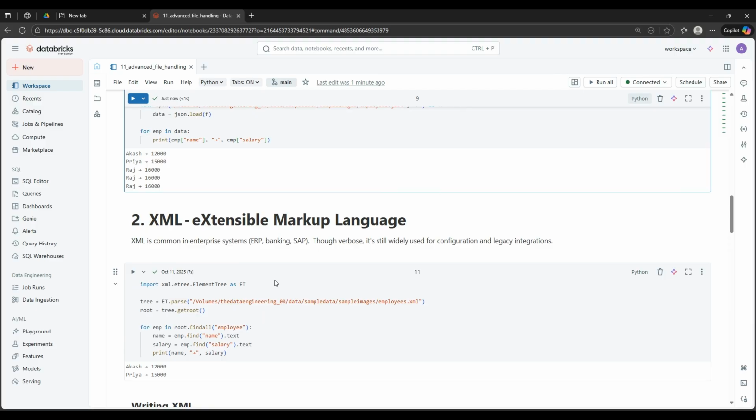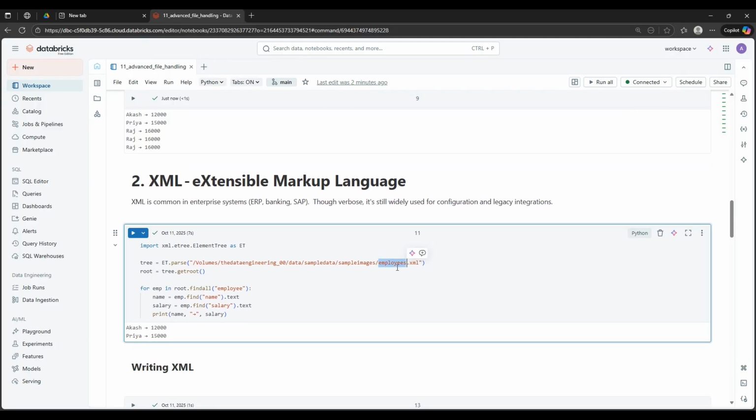XML is common in enterprise systems like ERP, banking, SAP, even some legacy systems. Though verbose, it is still widely used for configuration and legacy integrations. So what I've done is I have stored one simple employees.xml, and we'll try to read it. There is a special library in Python called XML ElementTree that we can use to iterate through the XML and read it out.